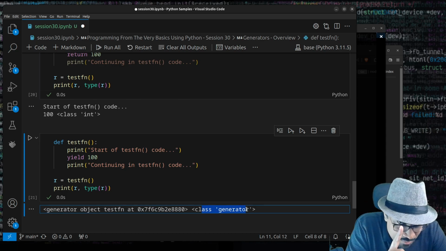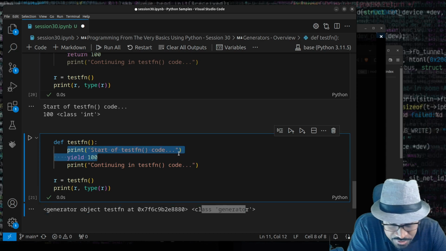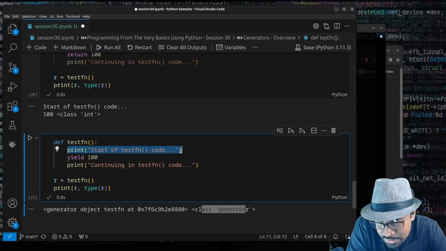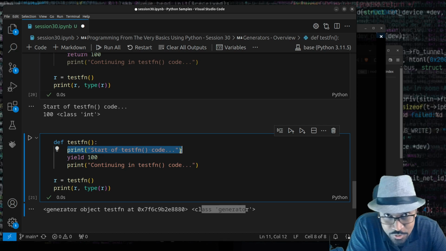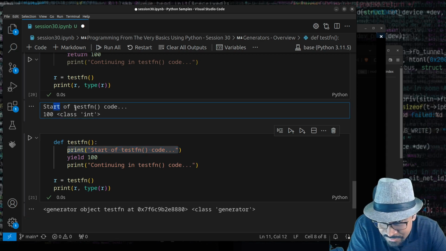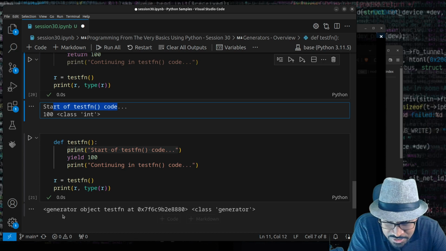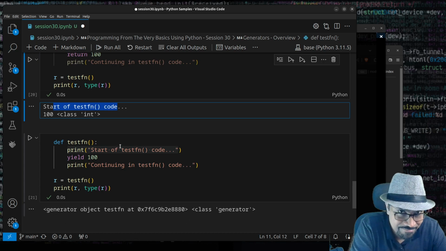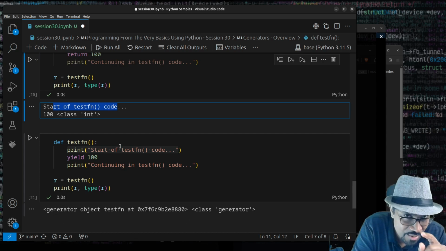But you can also closely observe that this print statement is not executed, which means that the function body is not executed. Last time the function body had executed. You have seen the outcome of the print function, isn't it? And then it returned. But now you don't see the message, start of testfn. Now, I'm going to tell you what really happens.